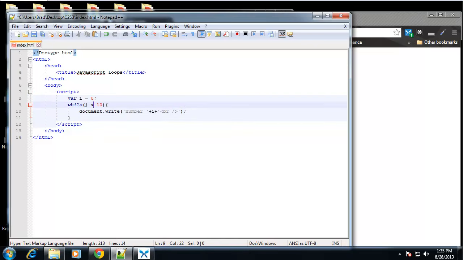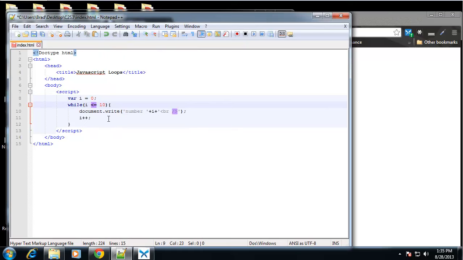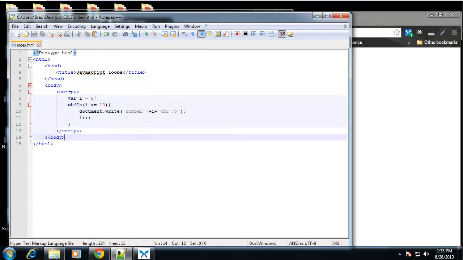Alright, now we don't have the increment yet. We need to do that after what we want to happen. So we're just going to say i plus plus. So this will do the exact same thing. Let's save it and reload, and you can see it goes up to 9. Again, we can add the equal sign if we want to go to 10. So this is the same exact thing. You're declaring the variable, you're stating the condition, you're doing what you want to do each iteration, and then you're incrementing i.